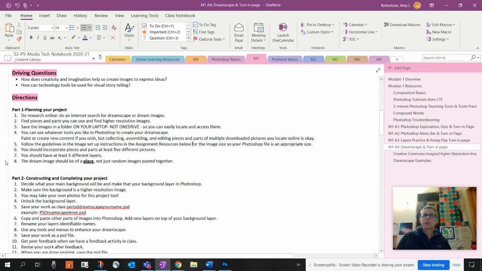You can use whatever tools you would like in Photoshop to create your Dreamscape. There's no specific tool you have to use. You get to decide, which is great. If you need to know some tools and you don't know how to use some of them, inside Photoshop is the best way to learn. But there are also some Photoshop tutorials here we talked about many times, and 2-minute teaching tools that my students in high school made for everyone to take a look at. Those are in your Module 1 resources. You can also paint, if you wish, in Photoshop, use the tools. Collect, assemble, edit pieces and parts, whatever works for you.